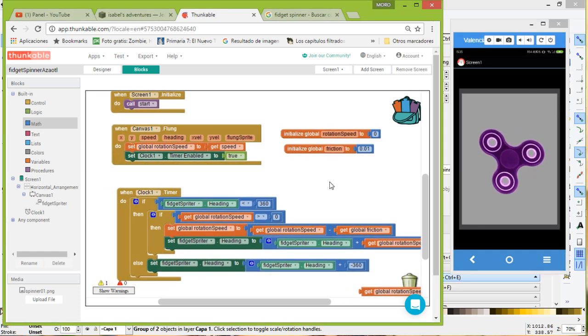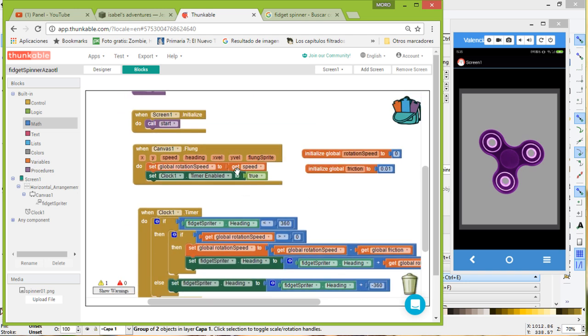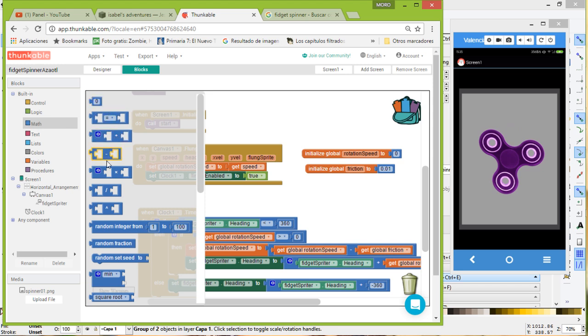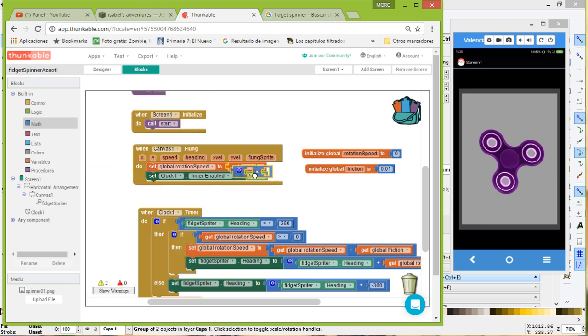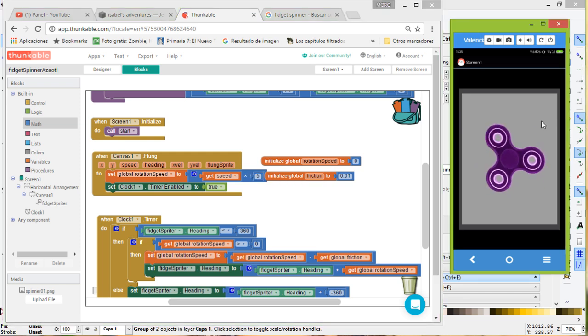Now, what can we do to improve the speed? Well, we can go to fling, and then you have speed. So what if we just modify a little bit the speed? What if we modify the speed times, let's get the global speed times 5. It's just a value. Oh man, this looks very good.